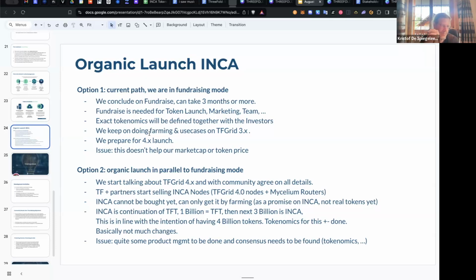Maybe it's better that we find agreement on it, and then we can start selling nodes again, and everyone will know what's going to come, and we can take that bridge because it's actually very exciting what's happening.